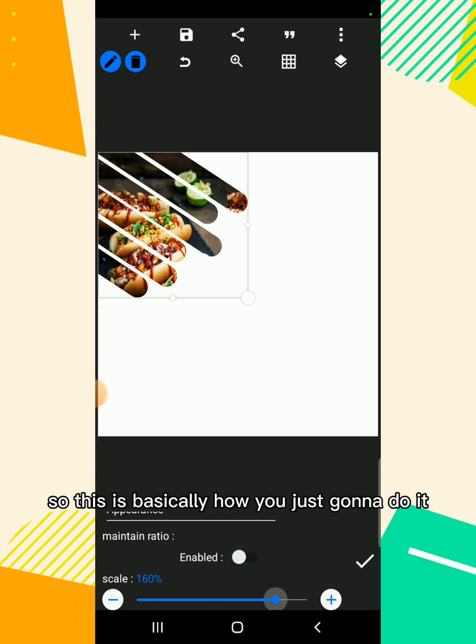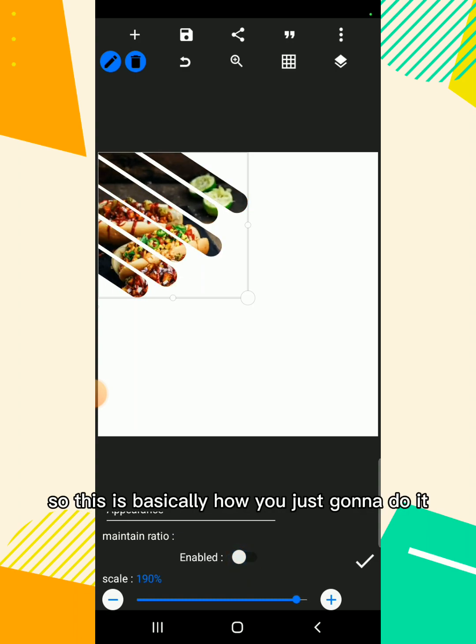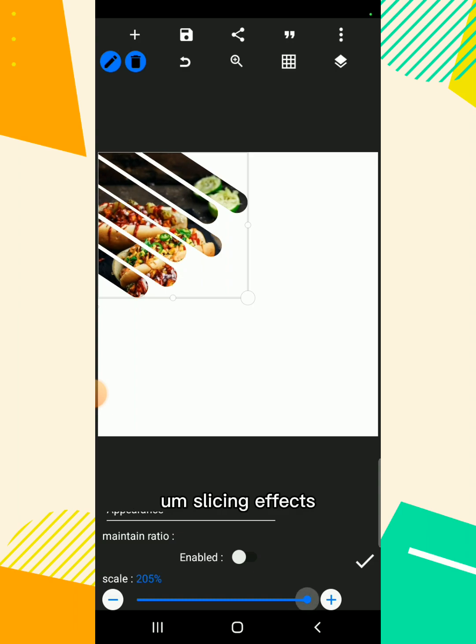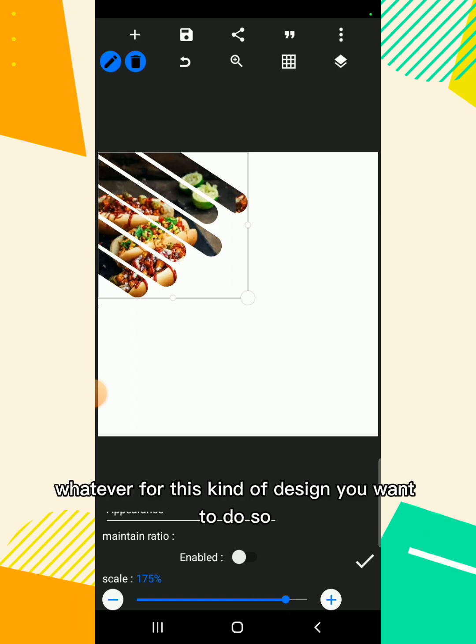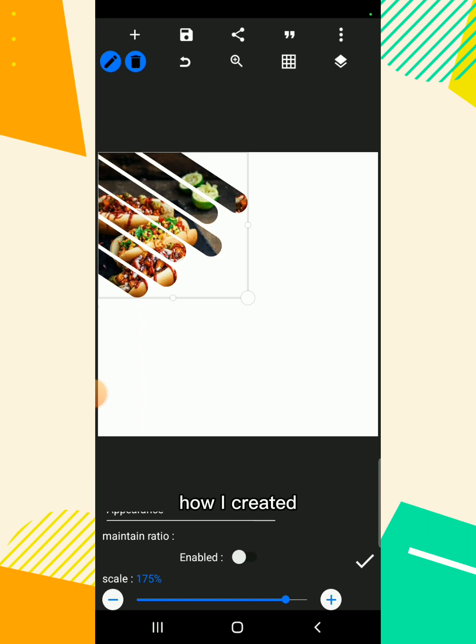So we can decide to place in the proportion a bit better than how it is now. So this is basically how you're just going to do it. So we have created that slicing effect for this kind of design you want to do. So this is how I created this effect.